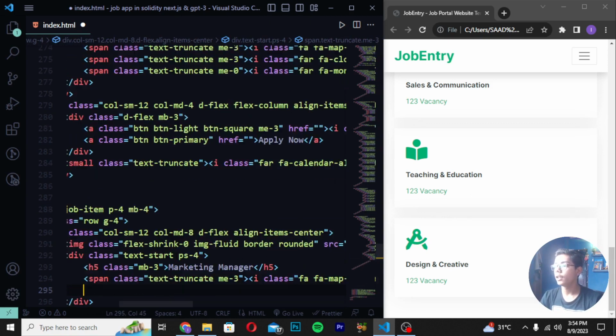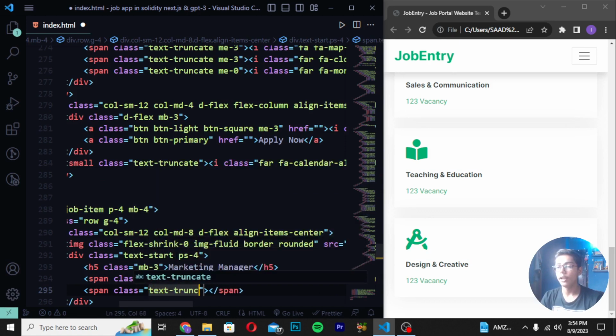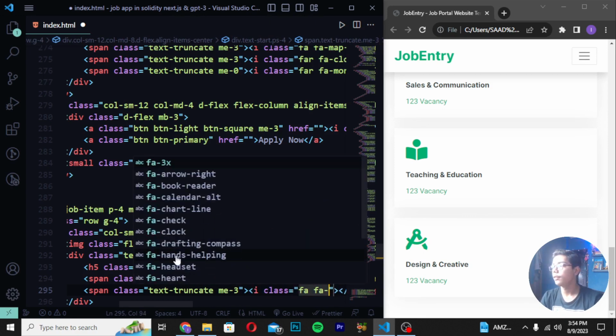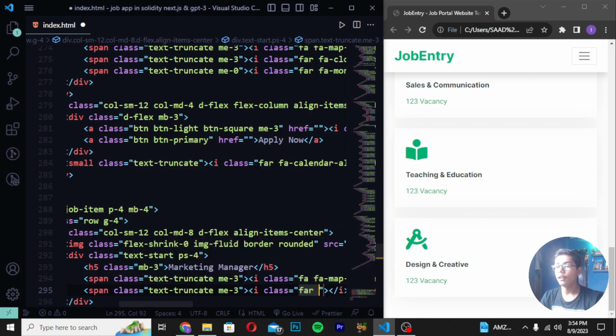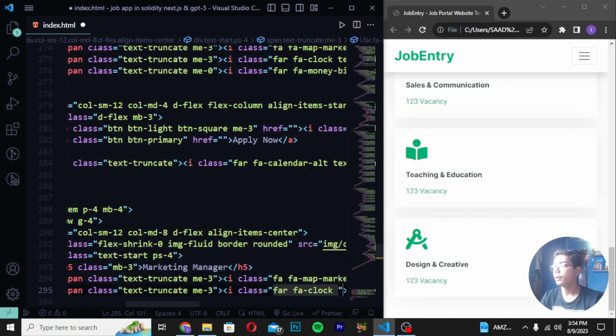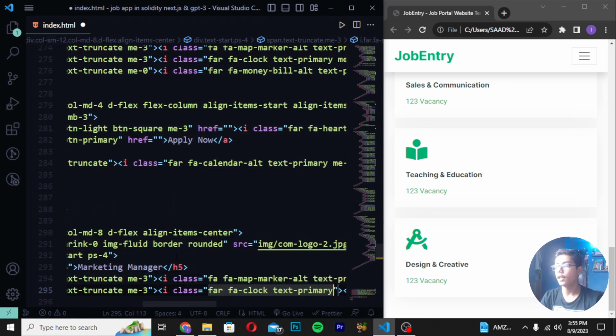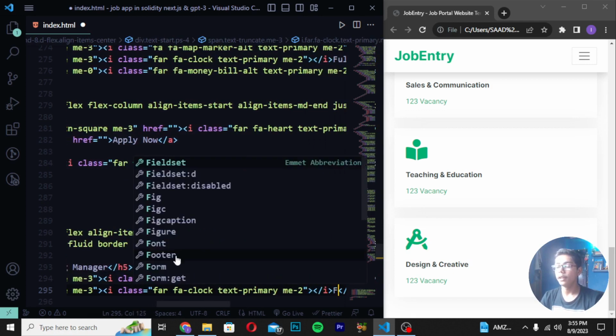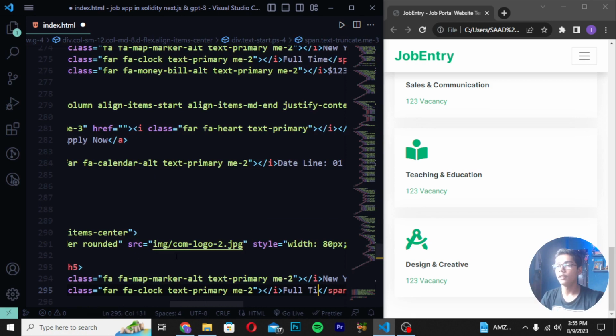Then when you are done with that, write here span tag, give here class, and then I will be just writing here like this, and then you have to write here text-truncate, and I will be writing here me-3, right here fa, and then you have to write here fa-clock like this, and then I will be writing here text-primary, and then you have to write here me-2. Then in the place of this, I will be writing here full time like this.